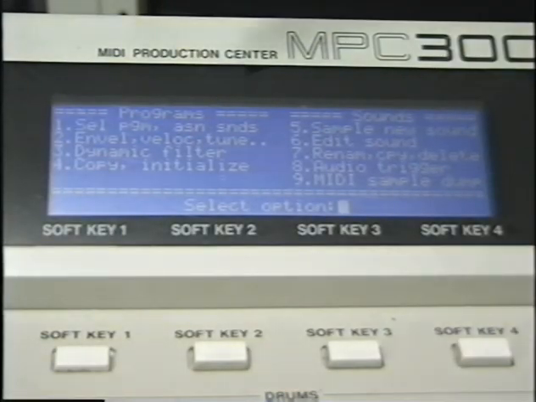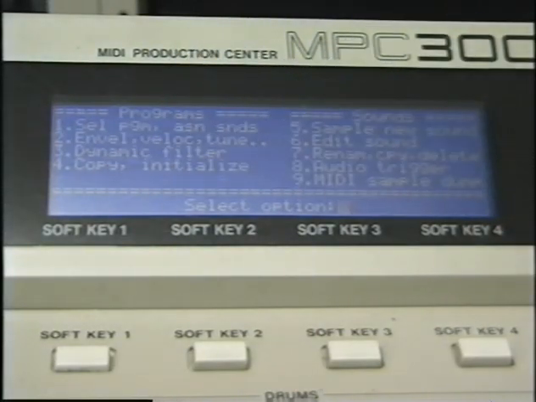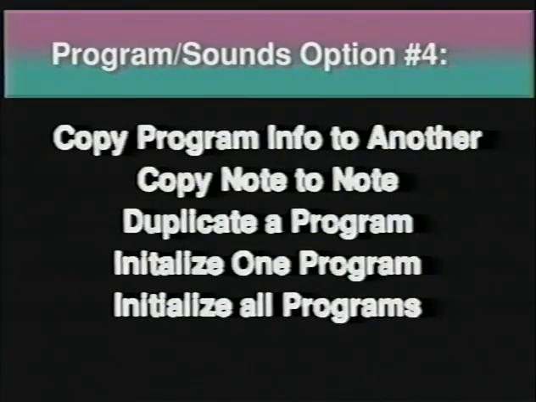As you get more familiar with your machine, you can hit option 4 from our program sounds menu, and you'll see that you can copy the program data of one note to another note. It doesn't matter if they're in the same program. You can also copy one program over another one. Or you can initialize one singular program, and you can also initialize all programs. If you'd like to know more about this, you can consult your Akai owner's manual.